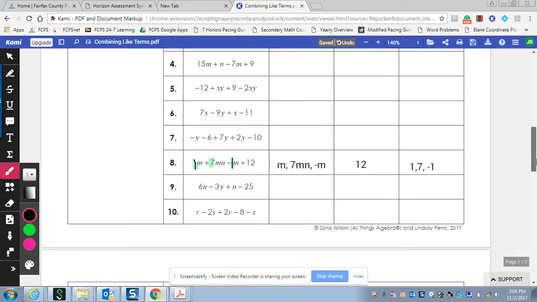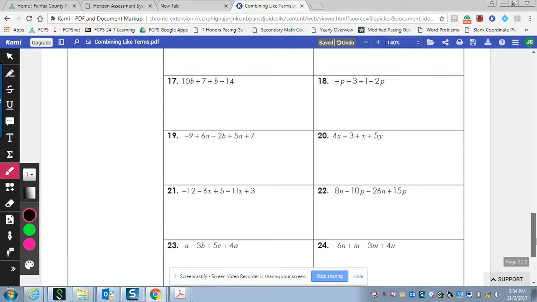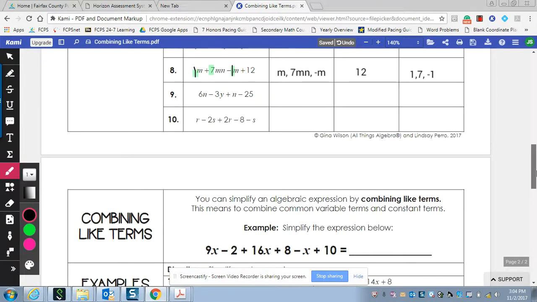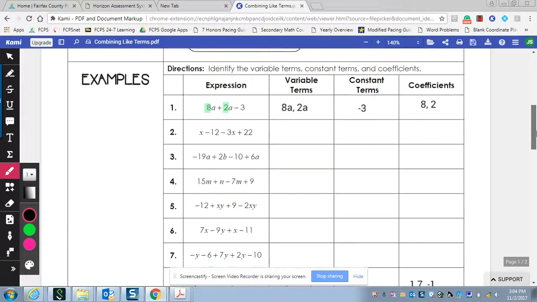Don't worry about the second page. We're going to discuss it briefly in class tomorrow. Do not worry about the second page. We will discuss it in class tomorrow.